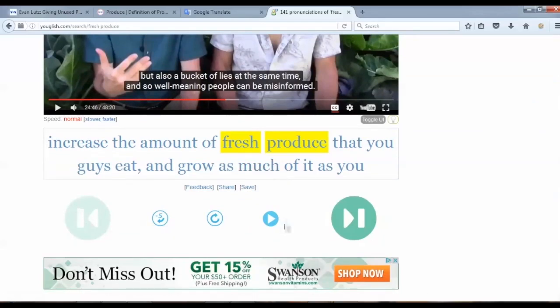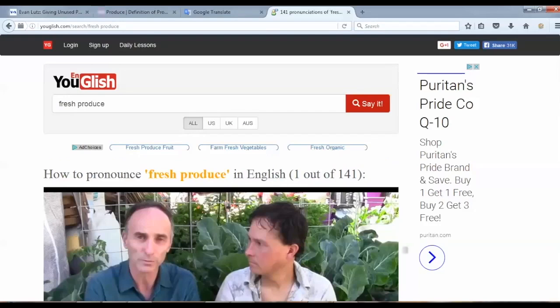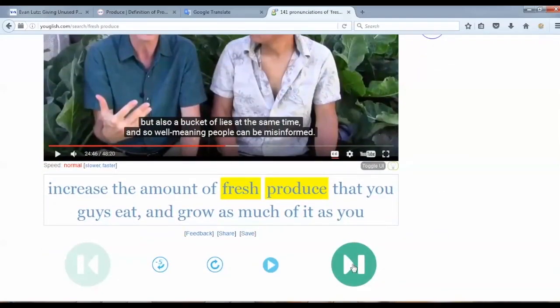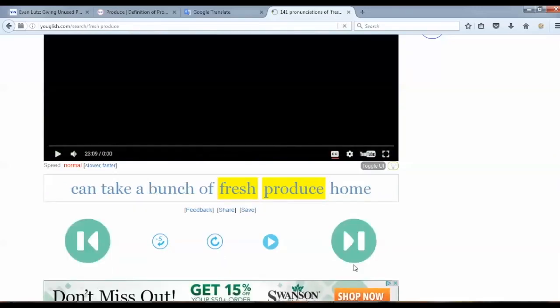Yes, I can control the video by either playing it, pausing it, replaying it, or going back by 5 seconds. Also, if I want to see more examples of the word being pronounced in other contexts, I can simply click the big arrow button, as you can see here, to go to the next video result.